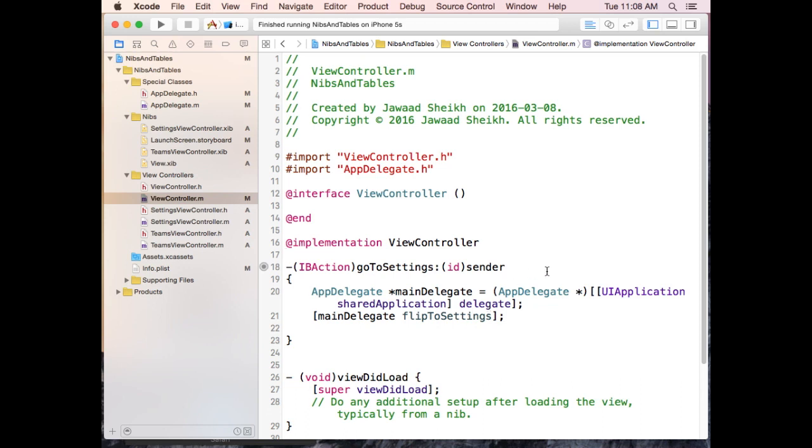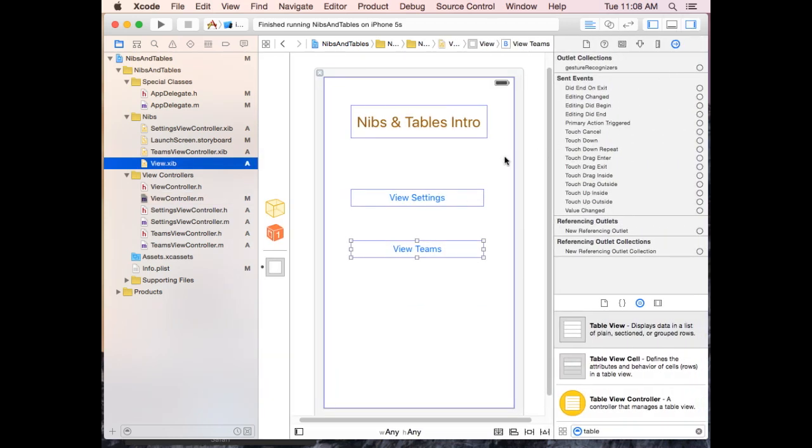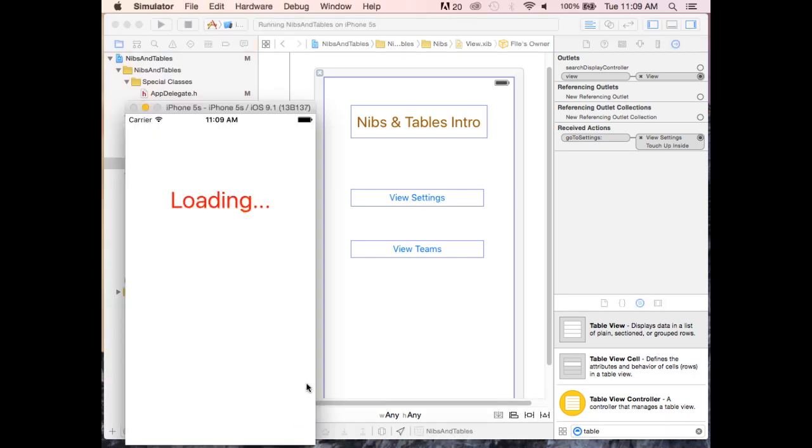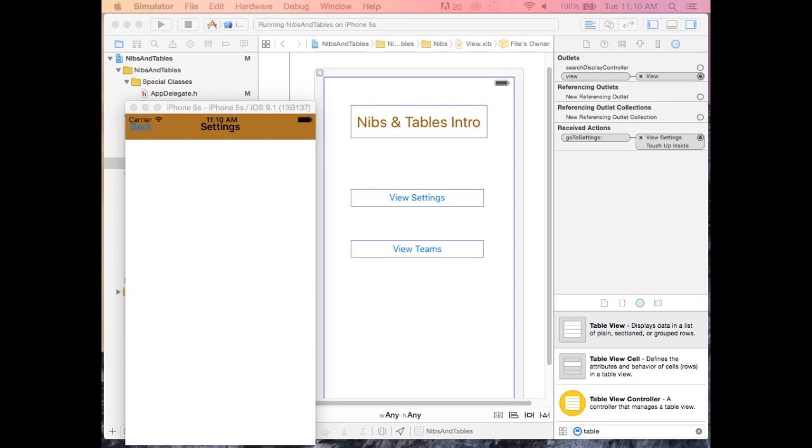Now, last step, connect this event handler to the button. So we go to the view nib, and highlight File's Owner, and you should see goToSettings there. Connect that to the settings button with a Touch Up Inside, and run it. Okay, so we hit view settings, we have our settings page. Hit back, it doesn't work. So now the last step is to get the back button to work.